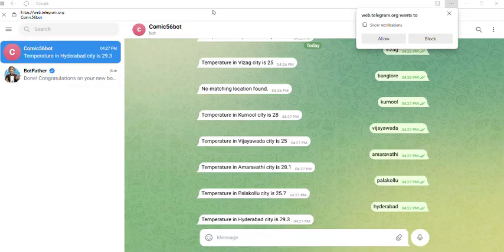It works. Let's give a location name and it will give you the temperature.